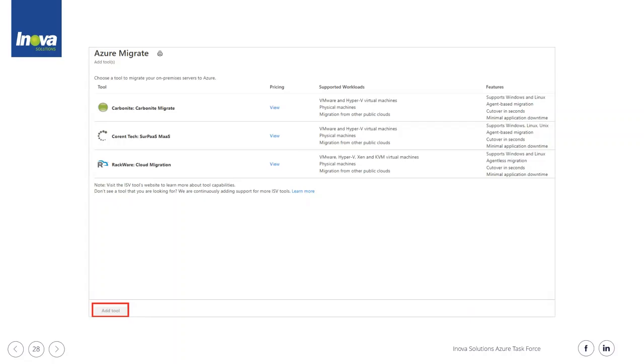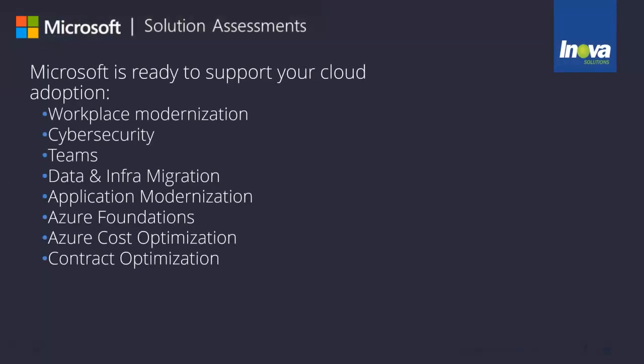Well, Microsoft itself is ready to help support your cloud adoption. Microsoft has made available what they call solution assessments. Now, to be very clear, these aren't right for everyone. If you're interested, you have to go through a partner like Inova. We're here to help you. And we have to nominate you to Microsoft. Microsoft has to approve you. It's done on a case-by-case basis.